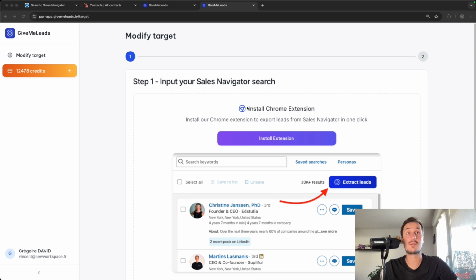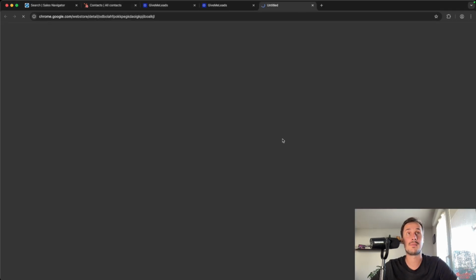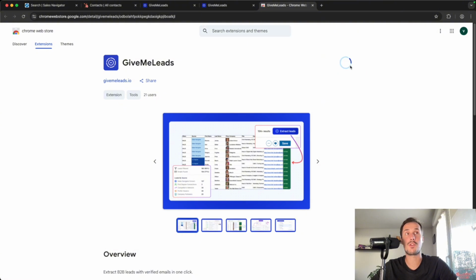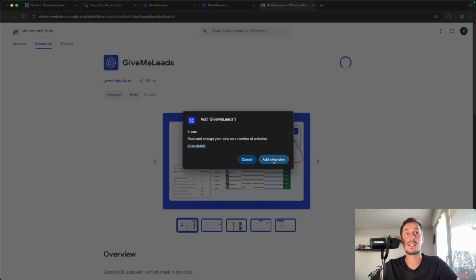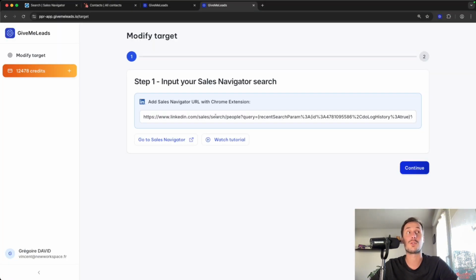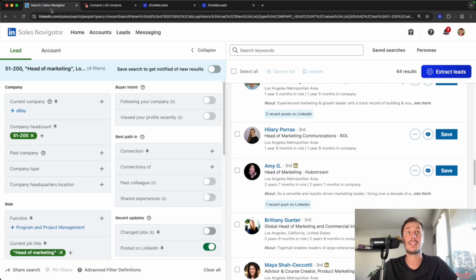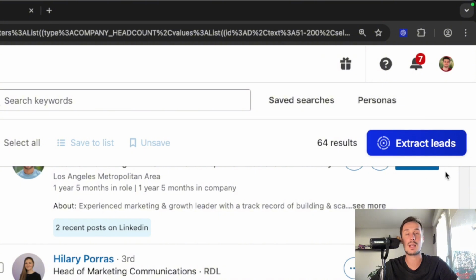Then you need to install the Chrome extension. And for that, you just need to click here. Here we click on add to Chrome. And then we click on add extension. Now that your GiveMeLeads account is properly set up, you can go back on LinkedIn Sales Navigator and you will get a button like this one, extract leads.